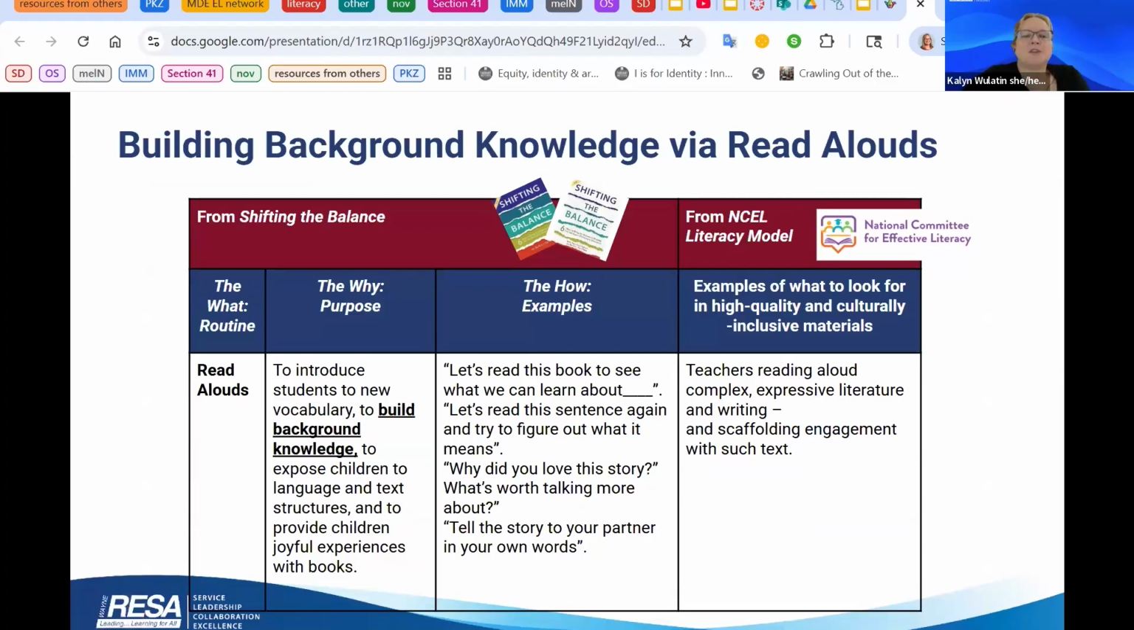Again, coming back from that Shifting the Balance book, one of the strategies they talk a lot about to build background knowledge is teacher read alouds, right? And again, they're giving some examples of how to carry it out. And then from the NCEL literacy model, I would pull out the same strategy, right? Teachers reading aloud complex expressive literature and writing, and then adding scaffolding to the engagement with such text.